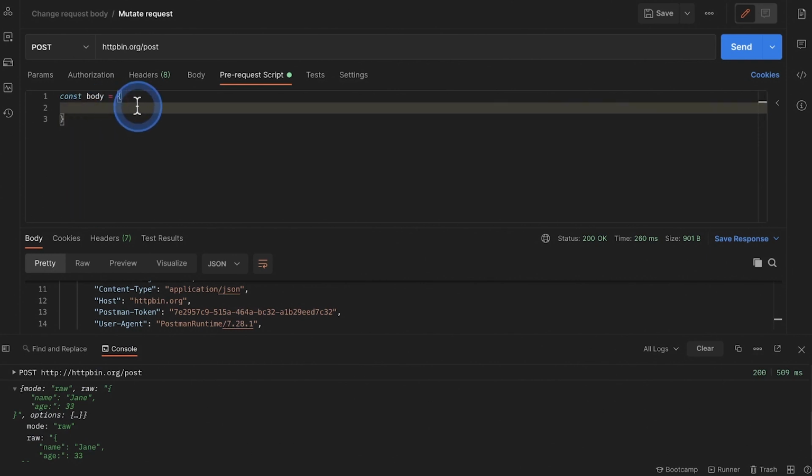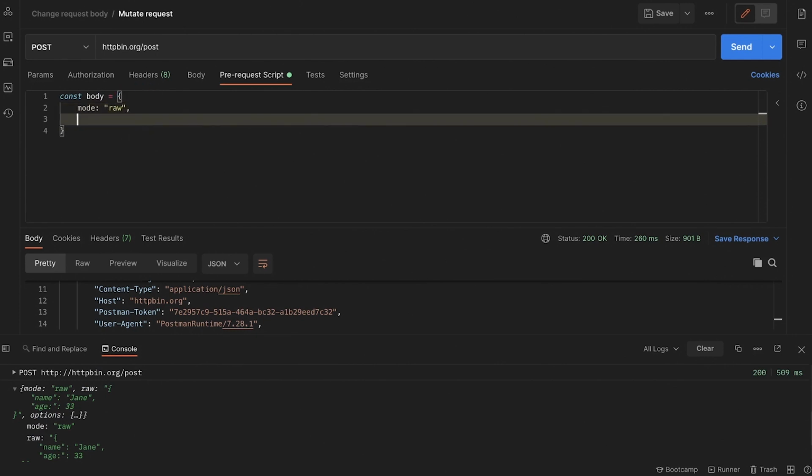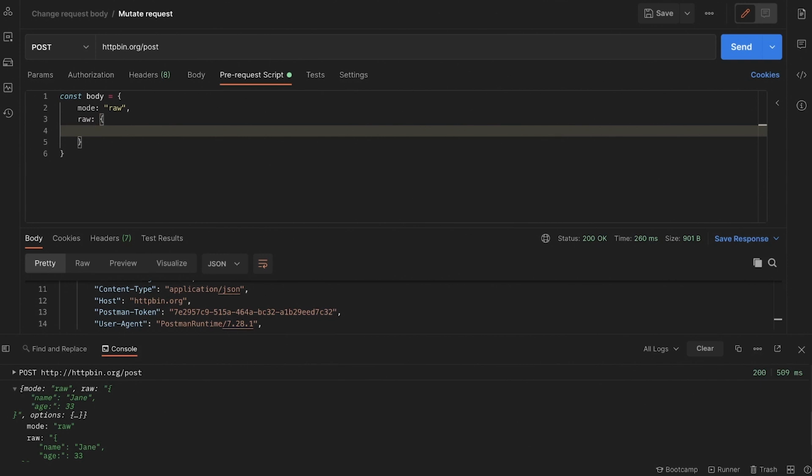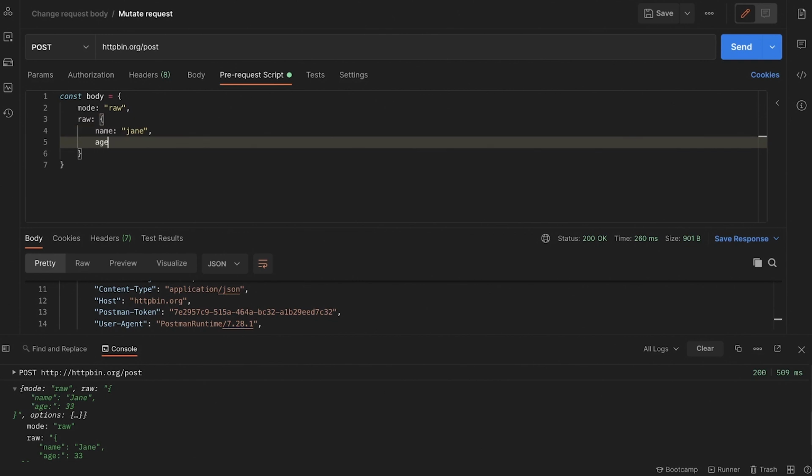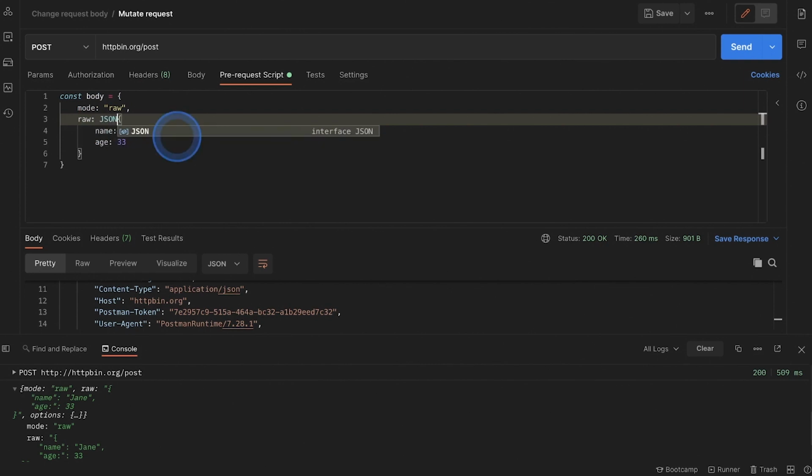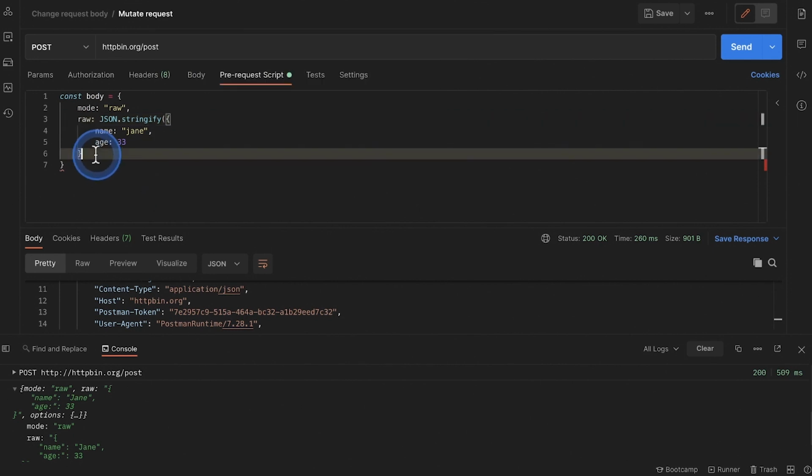As you can see here, the first property that we need to provide is mode. So the mode will be raw. Another property is raw, and this will contain our body. So let's start by defining an object. We'll have name, this is Jane, and age 33. Here we have a JavaScript object, but we actually want to have JSON. So we'll need to do a small transformation here. I'm going to use JSON.stringify, and as a parameter, we're going to pass this entire object that we have defined here.